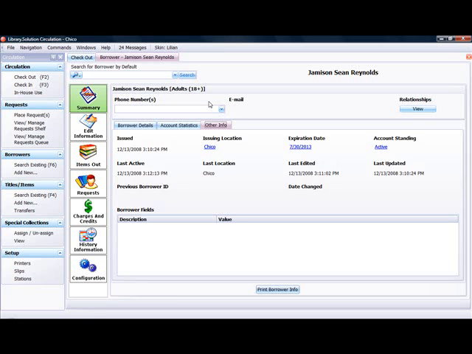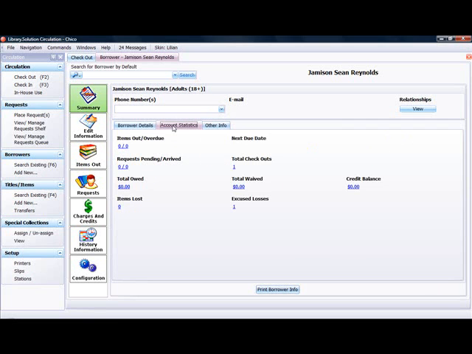In the Borrower's Search Existing Summary option, the following fields were added to the Other Info tab: Issued, Last Active, Last Location, Last Edited, and Last Updated. If applicable to the displayed borrower, the Borrower Fields display will be in a grid format in the Other Info tab, reiterating the information found in the Edit Information Borrower Fields tab. The Total Waived field was added in the Account Statistics tab.